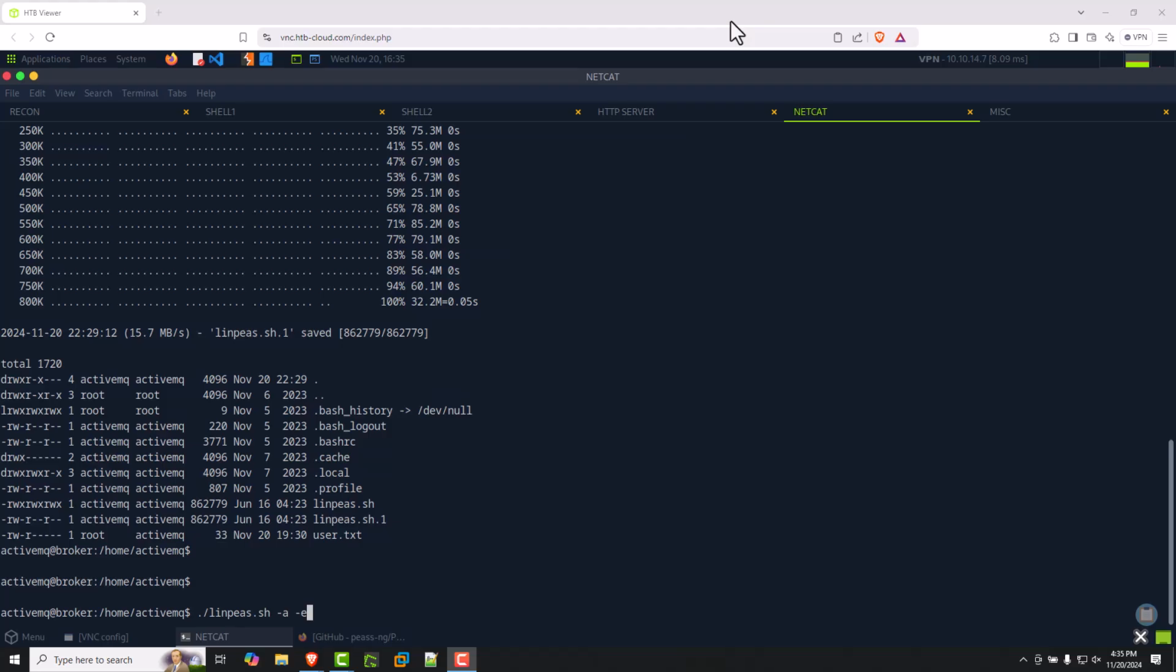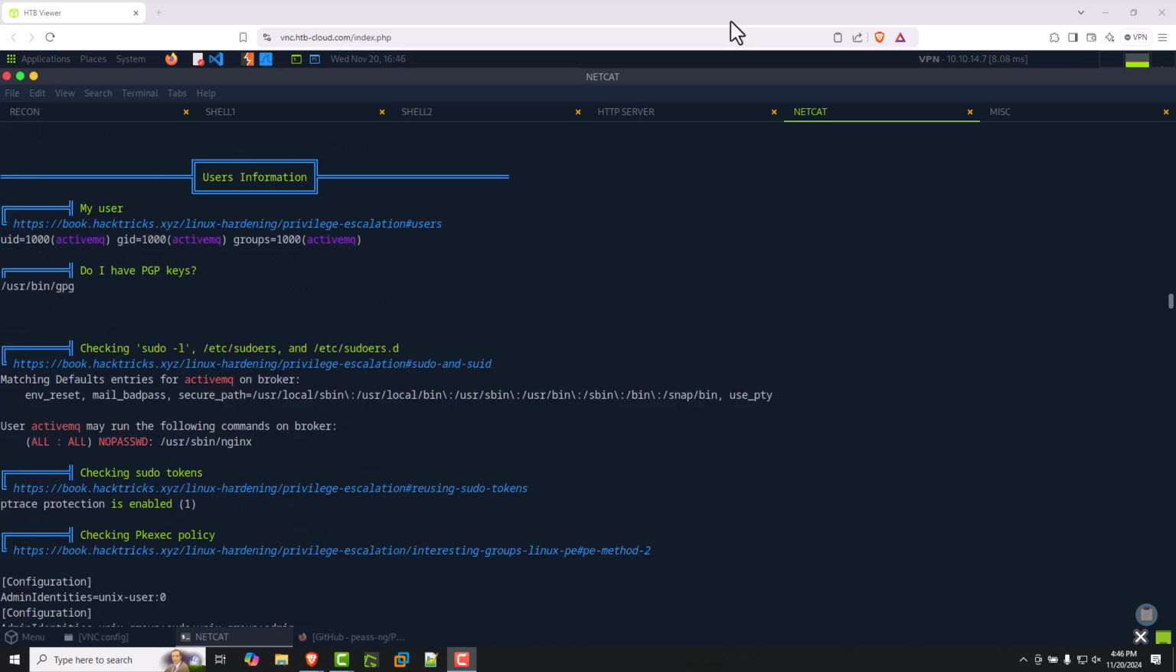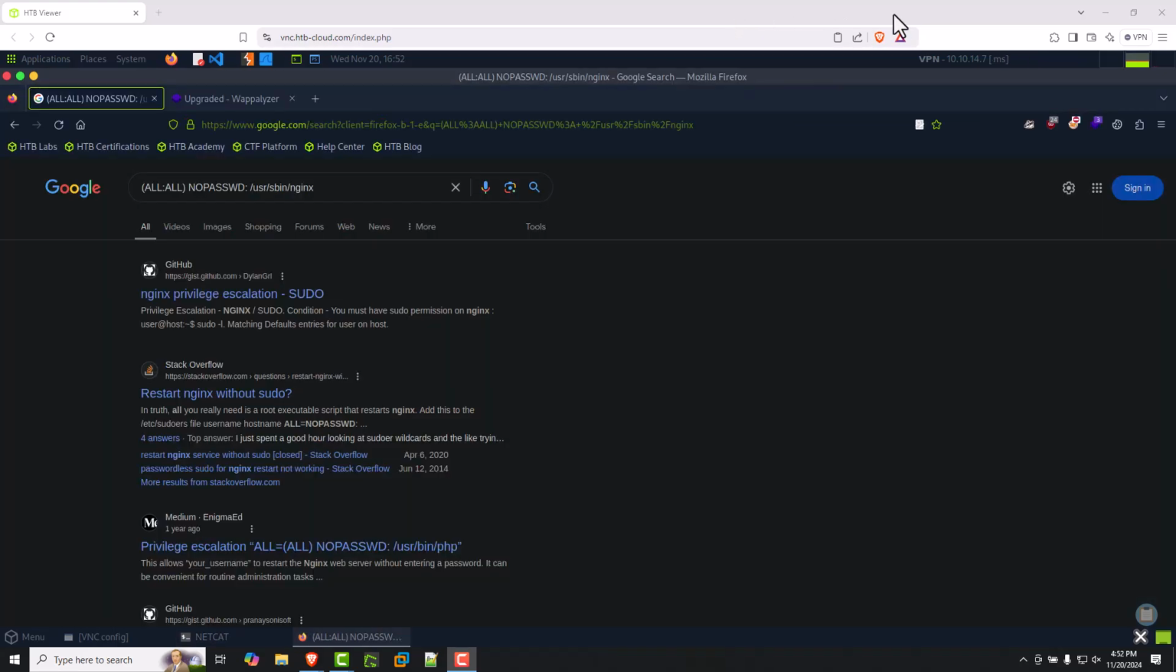With linPEAS now on the target host, I'll run the following linPEAS command to start automated host enumeration. The -a option runs all checks, and the -e option runs extra checks. Reviewing the linPEAS output, it appears that the sudo -l check detected that nginx can be run as root without a password. As noted earlier, linPEAS output showed that the ActiveMQ user was able to run nginx as root without a password. Investigating further, I searched Google for the sudo output, which returned several potential options for testing.